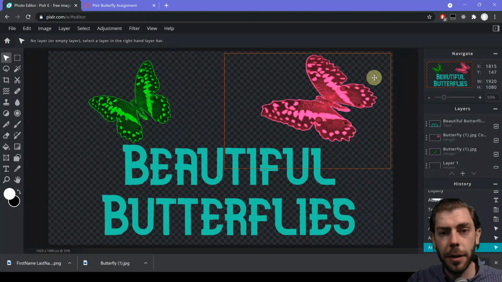Be creative, have fun, look at the examples if you need some ideas, and learn how to use Pixlr as a free photo editor, which is pretty cool.